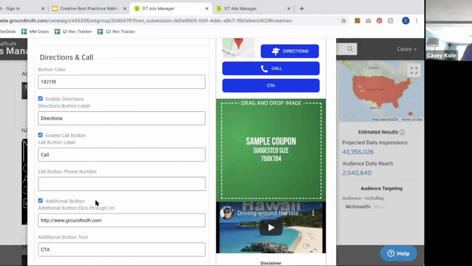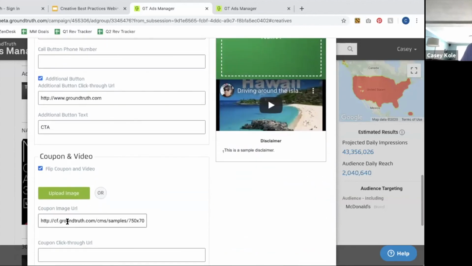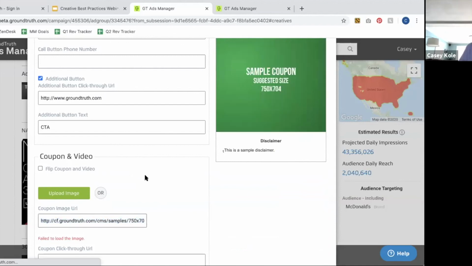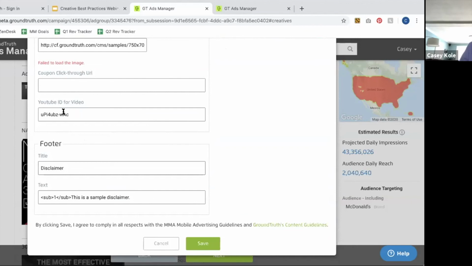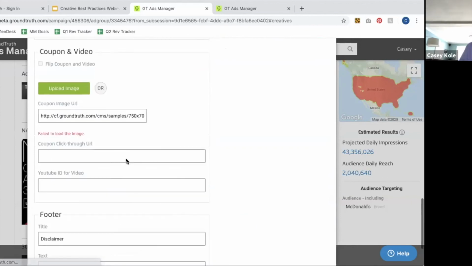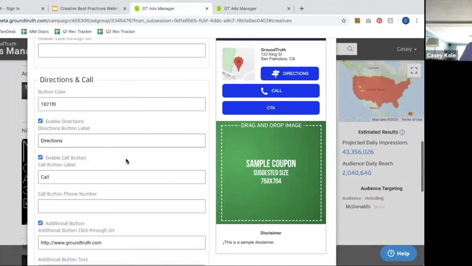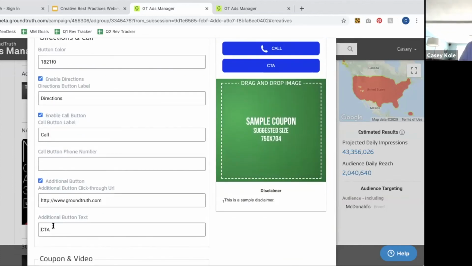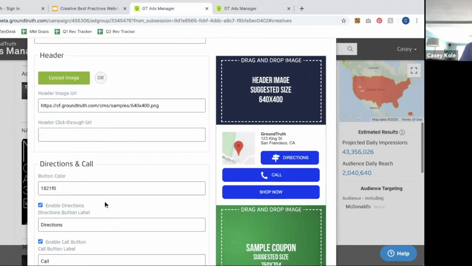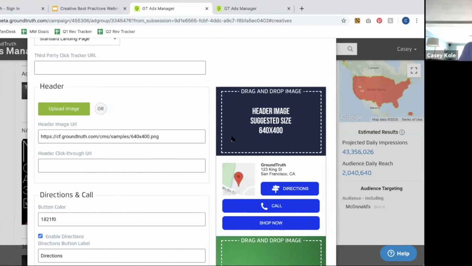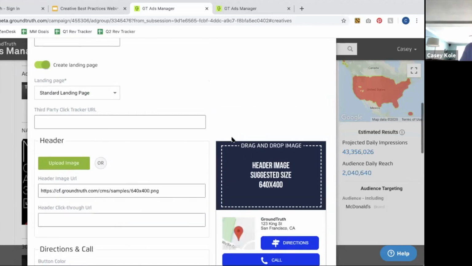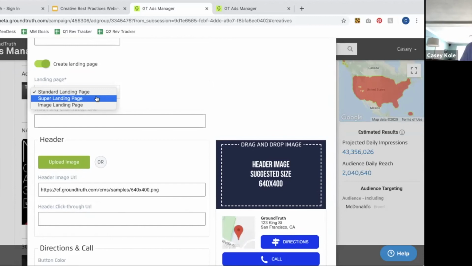And if you don't want to have anything, such as you want to remove the coupon because you don't need it, you can always do that. You can remove the video as well by just removing that here. You can customize this CTA button. So if you wanted to say shop now, you can always type that in and then click the customized click-through URL for that specific button. So there's really a lot you can do here in terms of creatives, coloring.